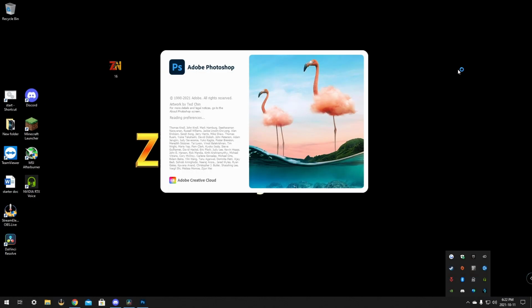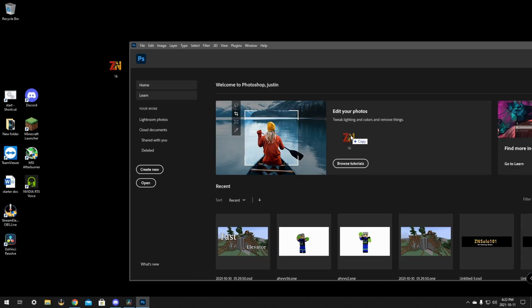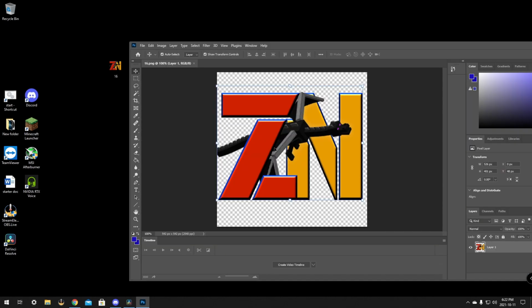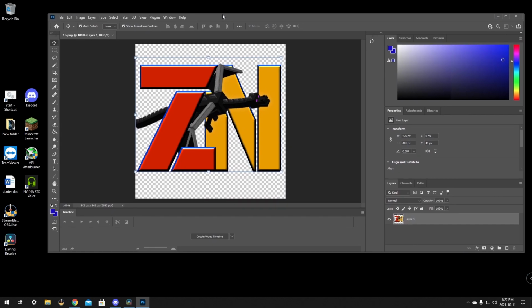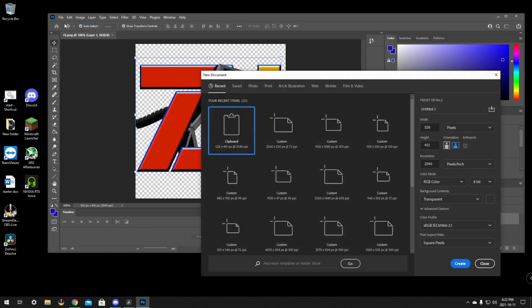Get your art, open your program, open your art in here, copy it. From here, click new. You want it to go by pixels, and you want to make this 28 by 28 pixels. I think 70 is good. I have no idea why that was so high, but we're just going to leave it like that. We're going to turn those down.